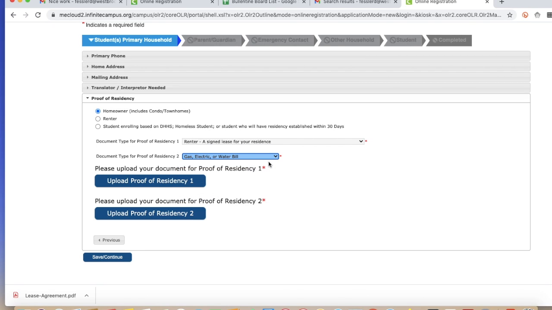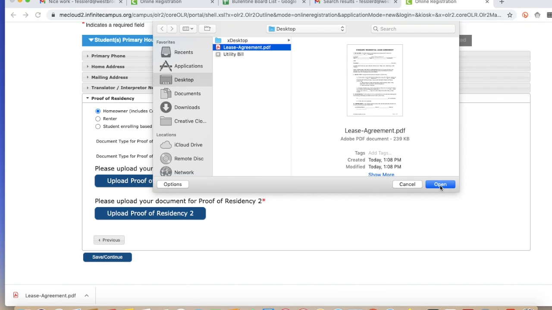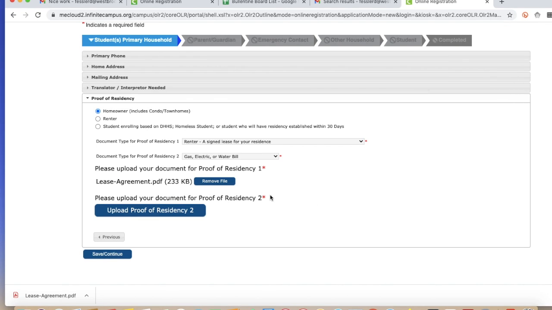Once you have selected what type of documentation you're going to provide, go ahead and click on the blue button that says Upload Proof of Residency. By selecting the button, it's going to automatically bring up your desktop. As you can see, I have already taken photos and saved the documentation to my desktop. By selecting the lease agreement and selecting Open, it's going to automatically attach it to this online registration.